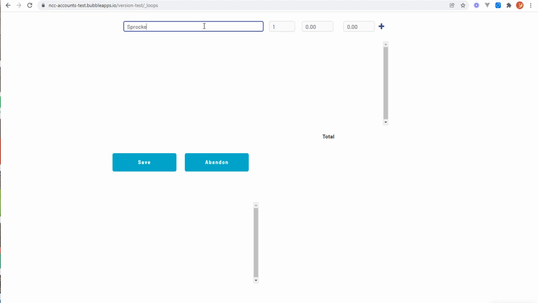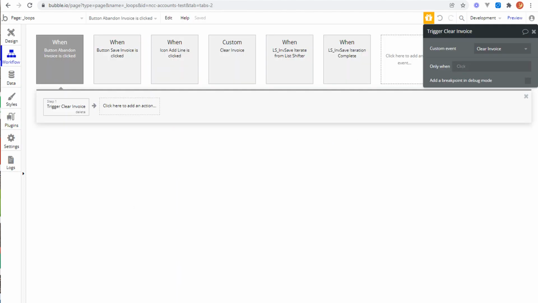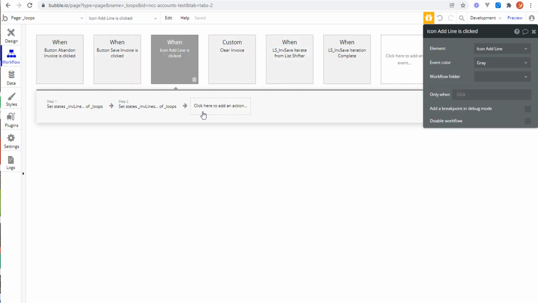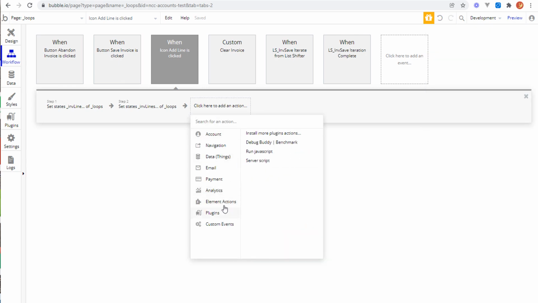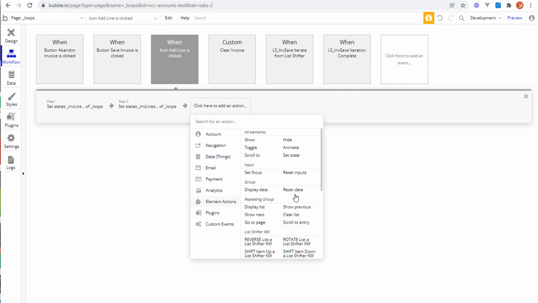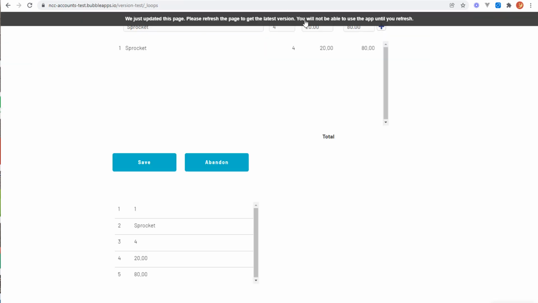Okay, we will stick with our trusted sprocket. We will have 4 of those at £20 each, or $20, whatever each. Okay, and what we haven't done is cleared this, so let's go and do that now. That will be on our add line button there, so on here we will do element actions, reset inputs. That should do the job for us, hopefully.